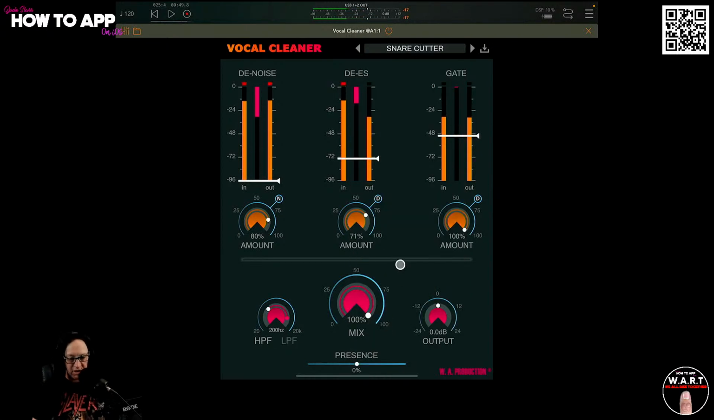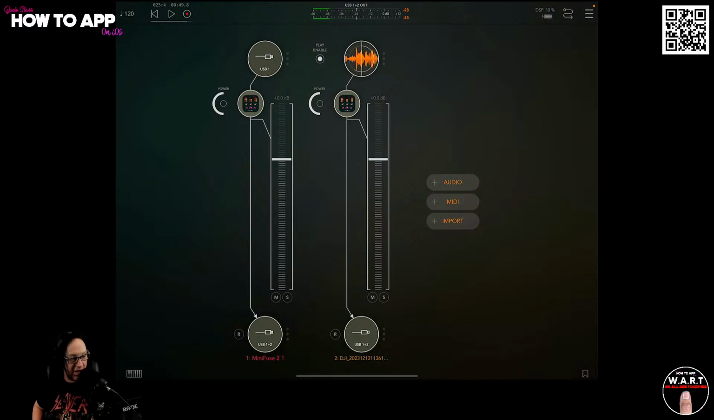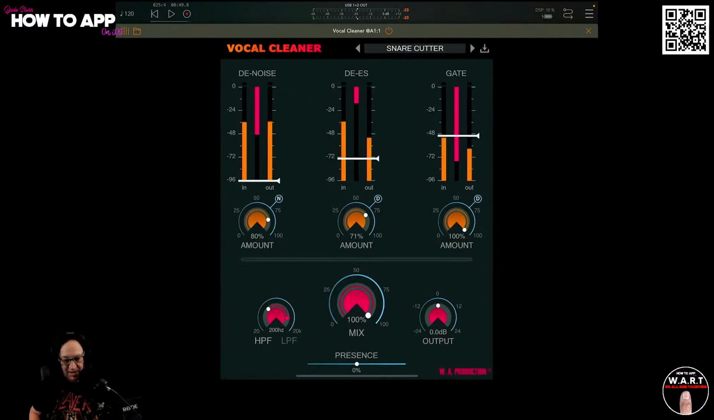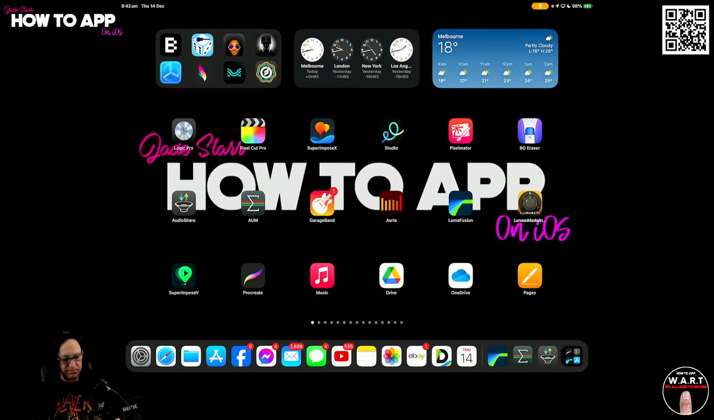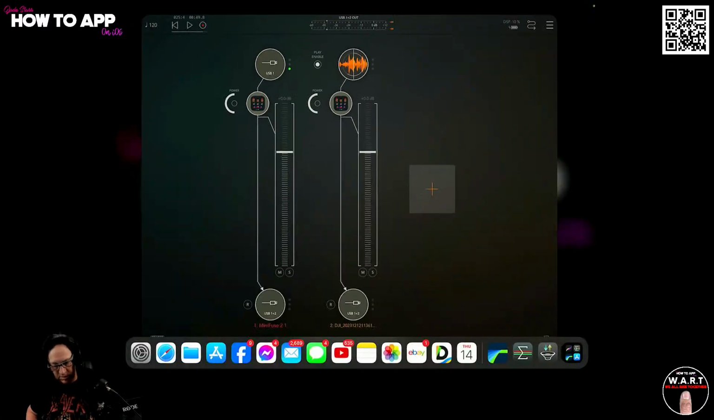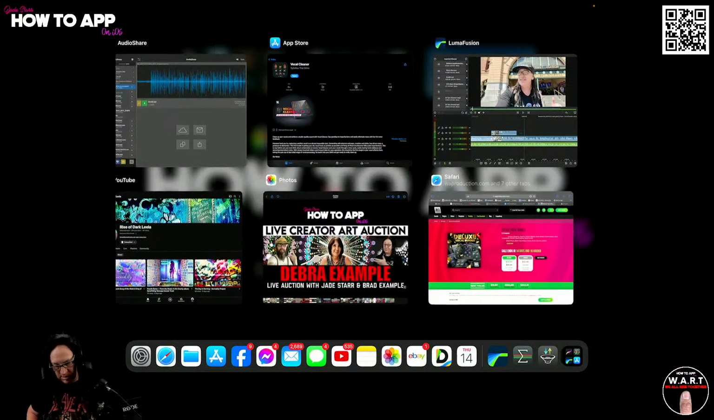So it looks like we've got stuff for a snare cutter. This is apparently meant to cut out a snare. Does it work? I don't know. We'd have to put it in a mix and test that out. But I'm going to try now and throw off over here. Let's come back to here. And let's see if I can open up a project and throw it on something, yeah?